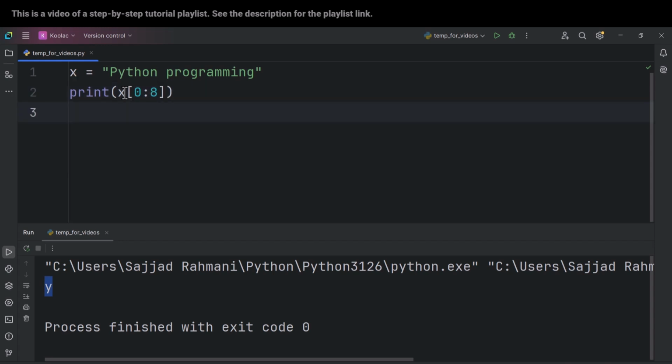Why? Because as we have seen in previous videos, this second thing that we're passing in this slicing is exclusive. I mean, it is not going to include this number. So if you want all the values from 0 all the way up to 7, here you should type 8. That's it. So if I run the code, you can see we have a slice. We have printed this slice, this part of the string.